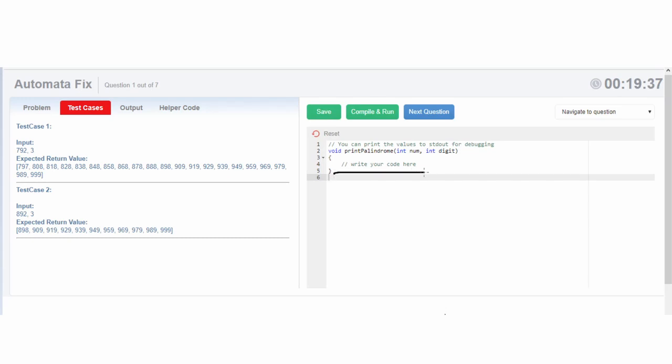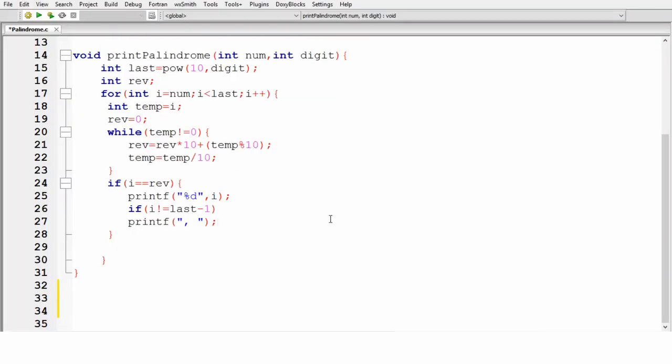So for this particular program, we will have to write our logic in the code editor in this function print palindrome. So here I have written the complete logic to print the palindrome numbers between a particular range. Here first of all we are taking two arguments, num and digit, and after this we have a variable last, and here we are using the pow function which is available in the math.h header file, and our first argument is 10 and the next argument is digit. So for example, if the digit is 3, then this particular function will return 1000.